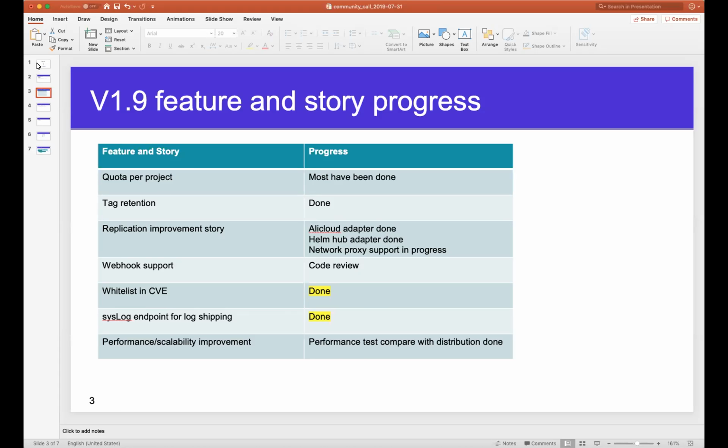Replication has also been improved. The Ali Cloud adapter is done now, so we can add that into one of the replication points along with AWS, Azure, GCE, Docker Hub, as well as any other Docker registry compatible container registry. The Helm Hub adapter is also done, and then the network proxy support is also in progress. The webhook support, being able to call different webhooks based on push, pull, and delete, is currently in code review.